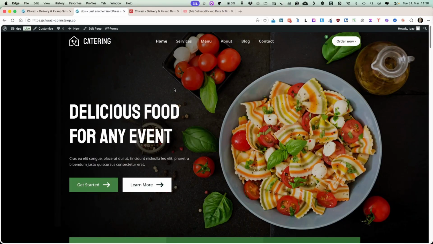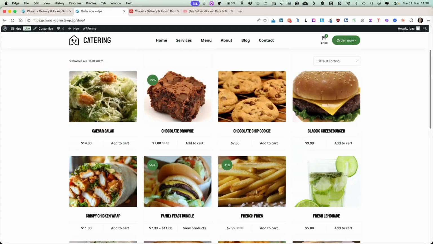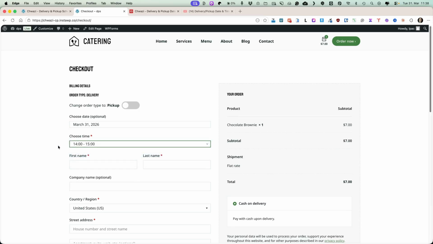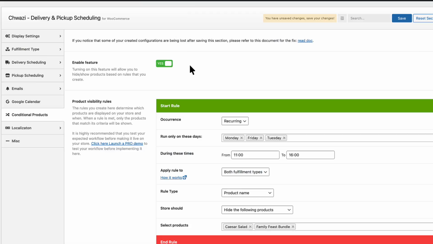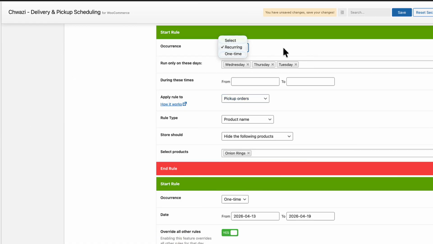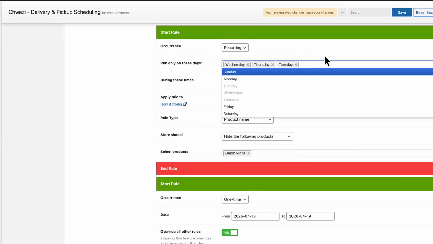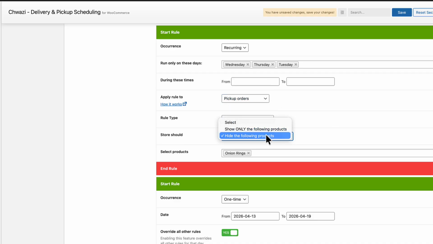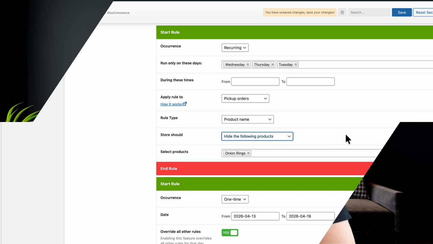Today, I'm going to be demoing a cool new feature from a plugin previously shown on this channel called Chwazi. If you don't know what Chwazi is, then simply put, it's a plugin that allows you to add date and time picker options to your store's checkout. This new feature called Conditional Products by the Chwazi team now allows you to control which products show on the store based on conditions such as day of the week, time of day, product category and/or product tag, and product name. I think some may find this feature useful, so let's get right into it.